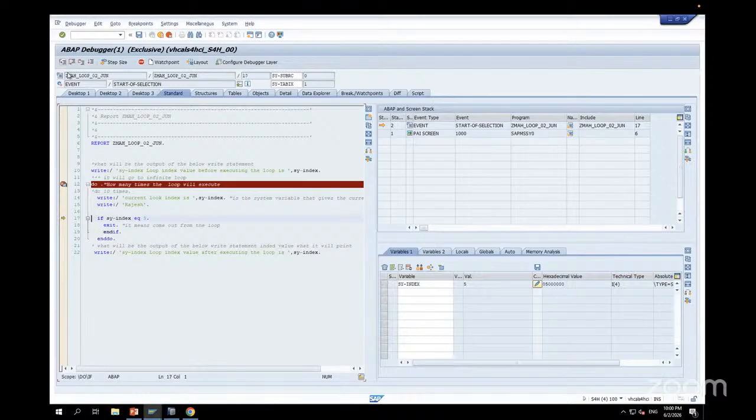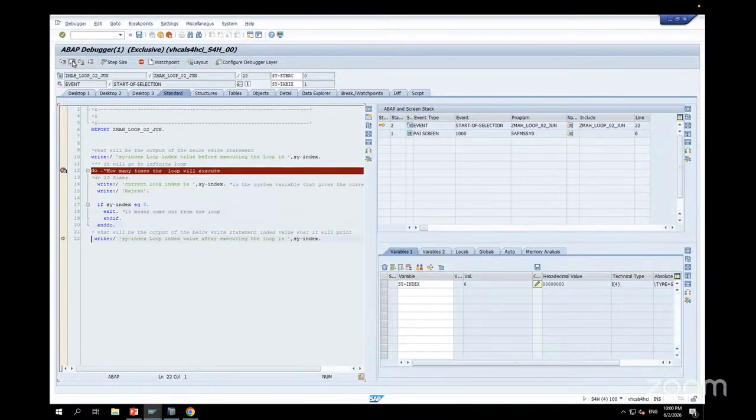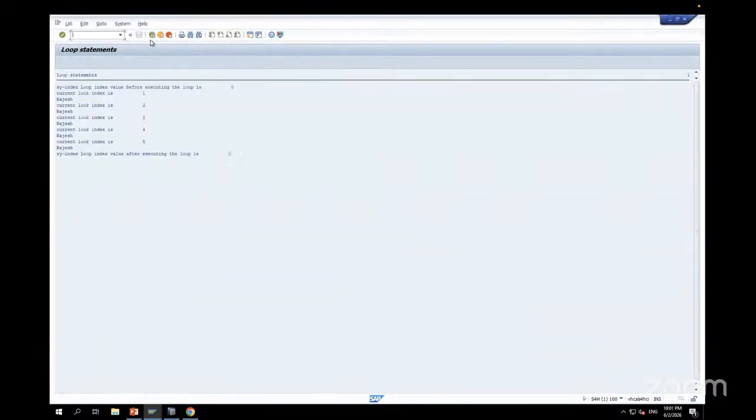Control is at 17. Is 17 true or false? Index is 5, 5 equal to 5, true. True means come out, to after the ENDDO. It comes to line number 22. Execute it. So only 5 times the loop will execute. Clear?